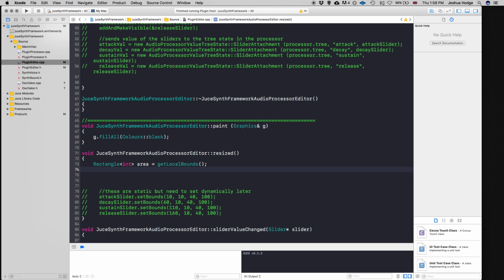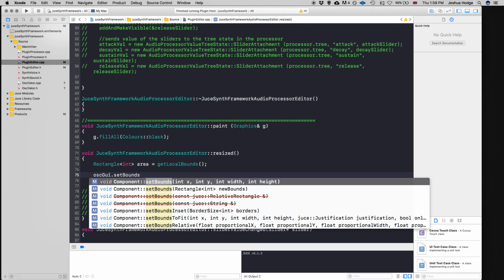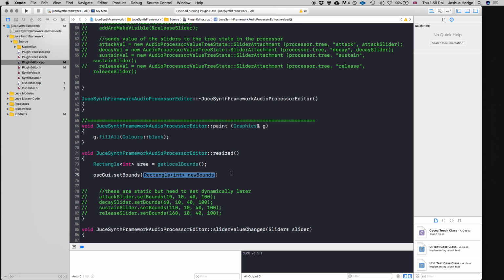So now I've got this rectangle object, and now I can actually lay out these components quite neatly and quite efficiently just by using a dynamic way of dividing up this rectangle. If you're not quite sure what I mean, I'd advise you to go back to one of my very early tutorials. I think it's called the rectangle class, and it shows how I do this. So now I can say oscGUI dot setBounds, and then we've got this rectangle object that we can put in there, which is the area.